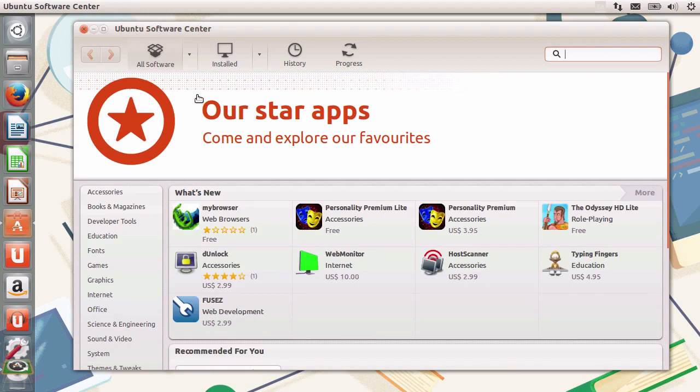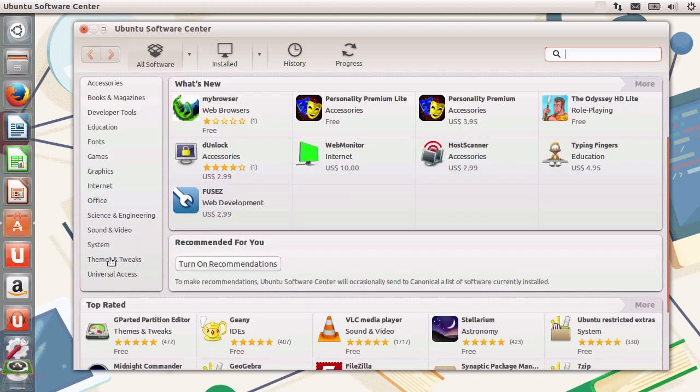So in Ubuntu you get this Software Center, and you get many different categories for applications you might want to install. You can install fonts, games, graphic applications, internet applications such as browsers, email clients, Twitter clients, and so on, sound and video applications such as video players, and you also get themes and tweaks like I showed you in the previous lesson. You can also install them through the Software Center.